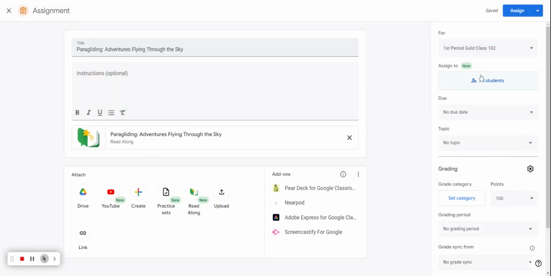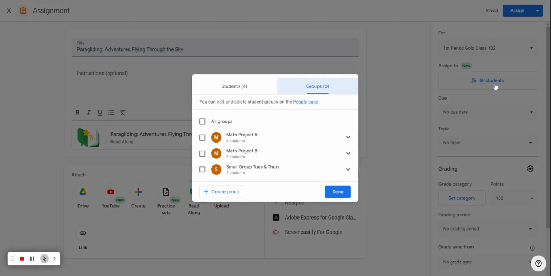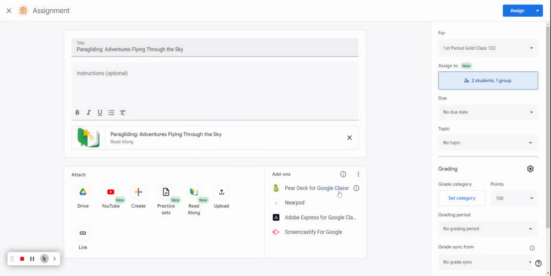And then we can see here on the right-hand side, I can assign to all students or by my group. So I'm going to head over to my groups. I'm going to select this assignment for my small group and then hit done. If you realize when creating an assignment that you need a new group, you can hit create group right here. And then we're going to hit done.